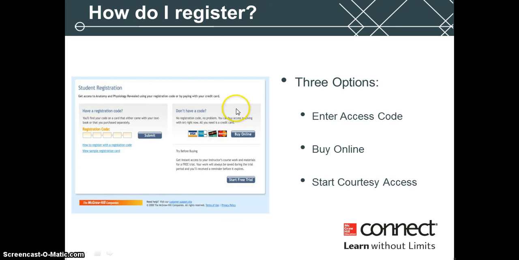Which leads to your third option, which is you can always just buy the code direct from McGraw-Hill. This is an all-digital offering. There's no print text that accompanies this automatically, and you are opting to bring either your tablet or your laptop to class to access the textbook that way.